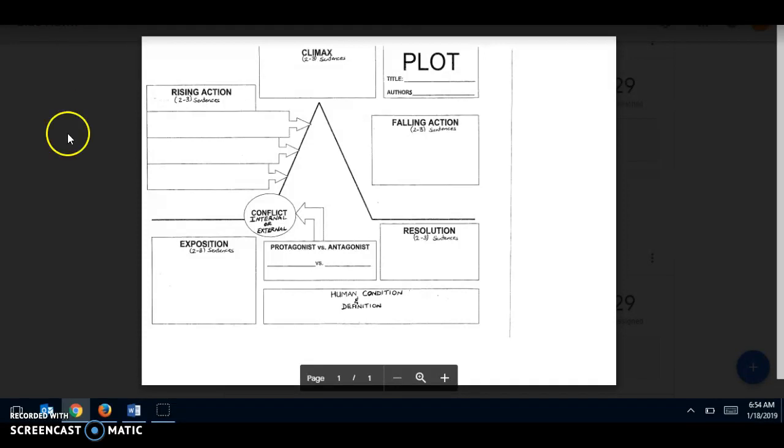Hello, students. This is Miss Clark, and I'm just on here explaining how to complete this plot chart. I explained to some students already, but some of you did not get to this point, so I'm just making this quick video to explain to you how to fill out this chart correctly.